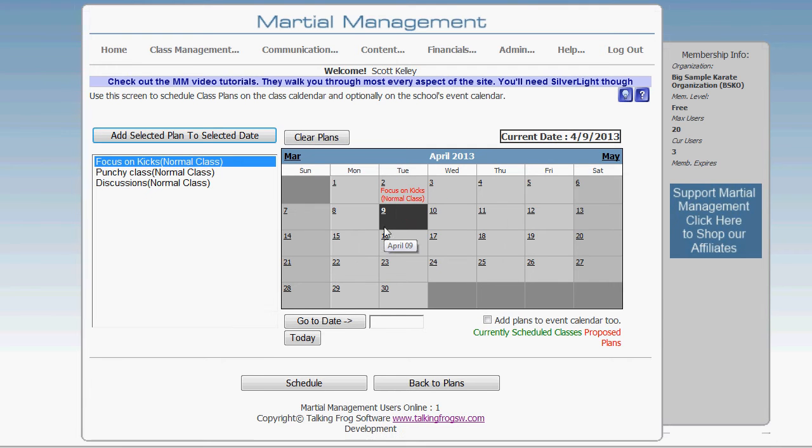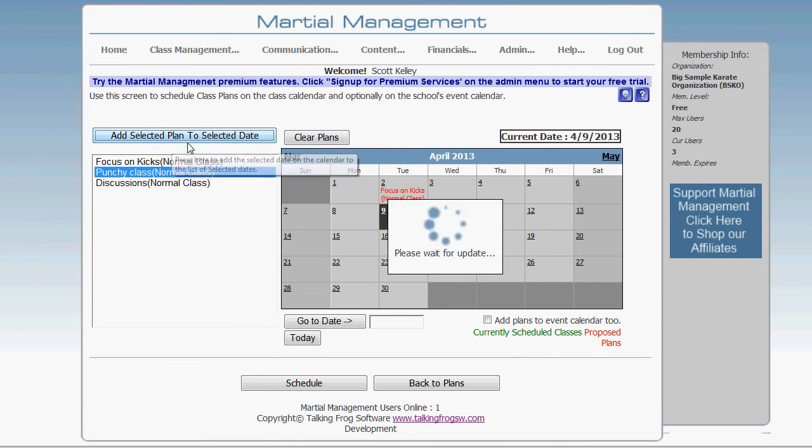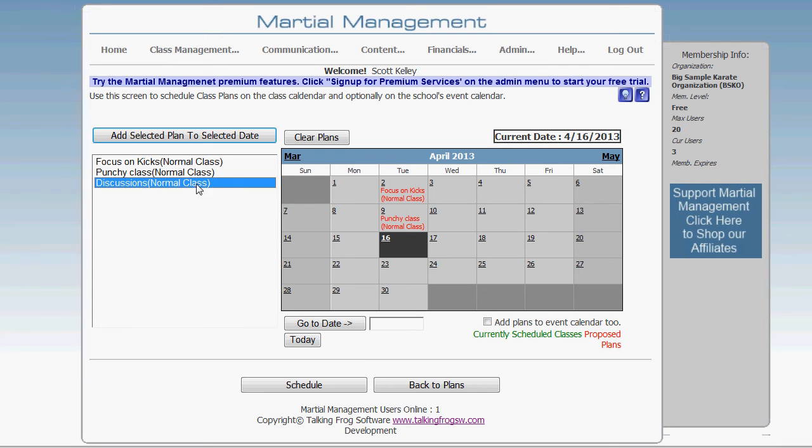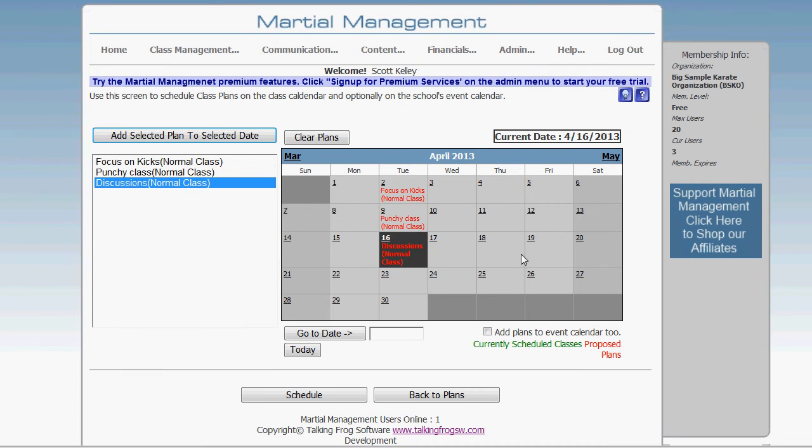On the 9th, we're going to do the punching class. So I'm going to add that plan to the selected date. And on the 16th, we're going to have a discussion class. So I'm going to add that class. Now you'll notice these classes are added in red. That means that we have planned them, but they are still in the proposed stage. We have not actually added them to the calendar yet.